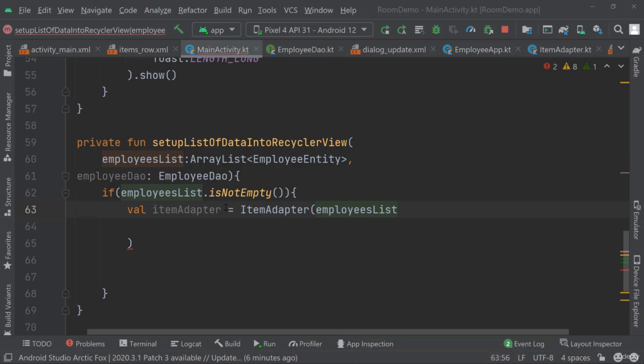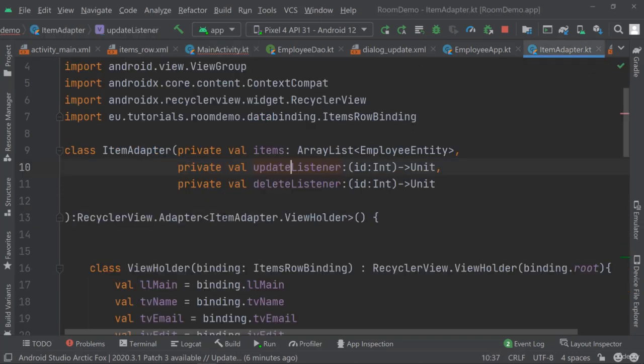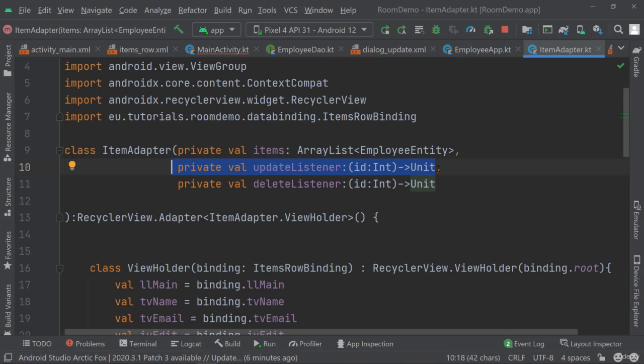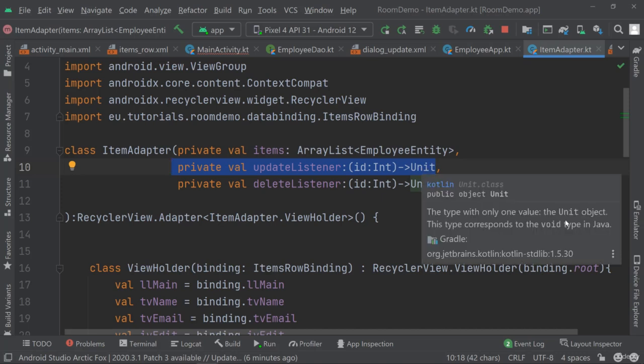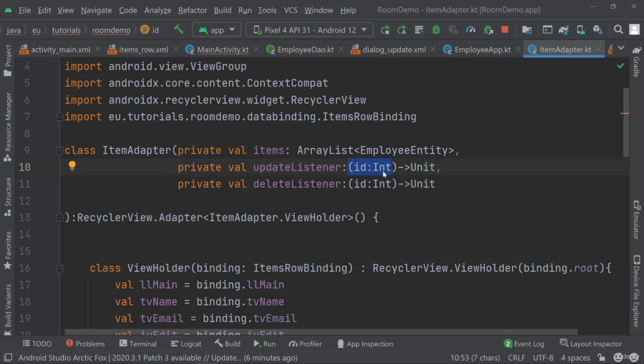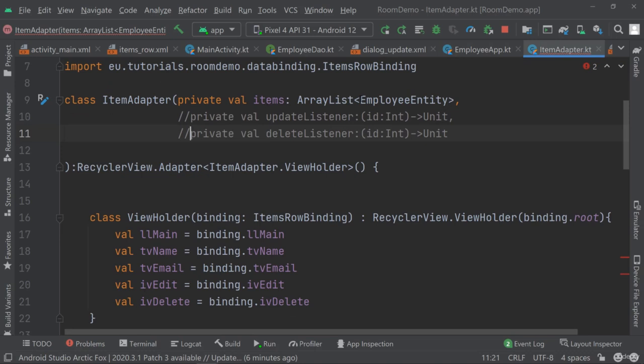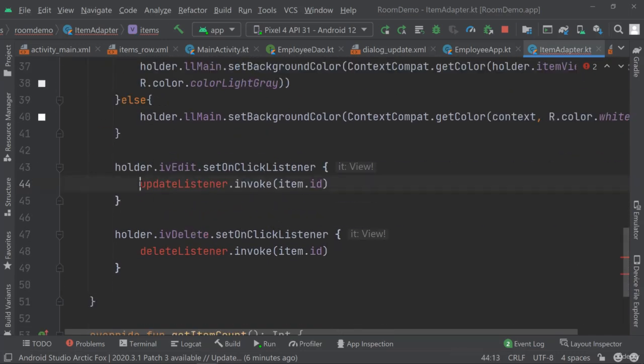So I've decided to make a cut here and actually simplify our item adapter, because we are using this unit thing here, and you might have wondered, what is this unit? Well, it's basically just saying that we need a method here which will return nothing. So unit is just a void keyword from Java, and we will get the ID of the thing that we need to update. So what I'm going to do here is I'm going to comment those two things out here, because the only thing that I will for now need for the item adapter to work will be the array list of employees. Accordingly, I will need to comment these two out here.